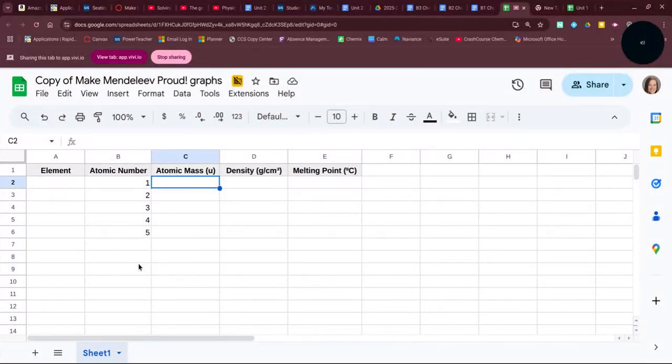All right, when you go into Canvas, you're gonna have an assignment for this, and it's already gonna have this spreadsheet filled out with the titles. You are gonna add everything else. I've already added the atomic numbers 1 through 5, but you're gonna add your atomic numbers. Please listen carefully. You are gonna leave out the atomic number for your missing element, okay? So don't put it in there. Whatever its number winds up to be, we're gonna leave it out.